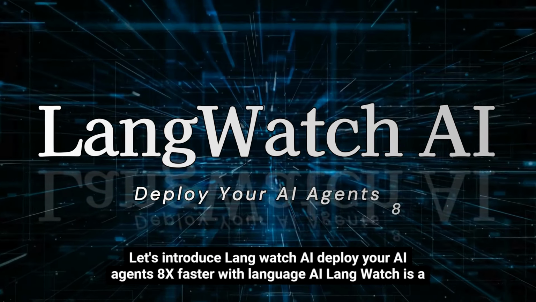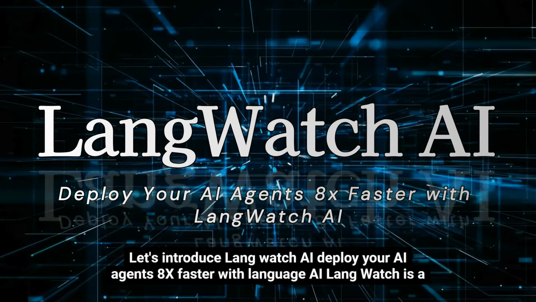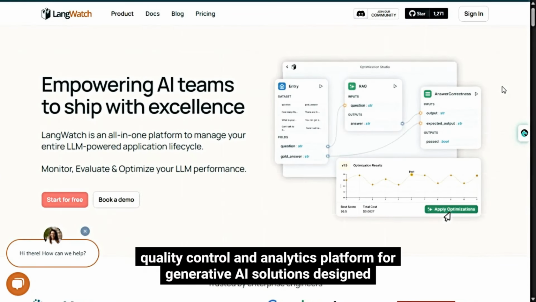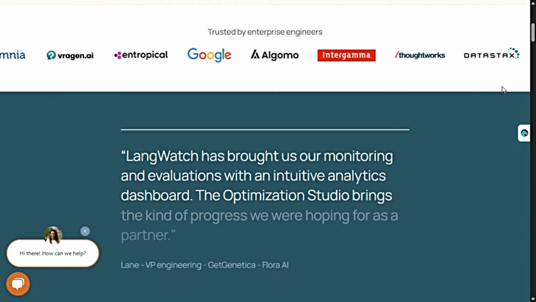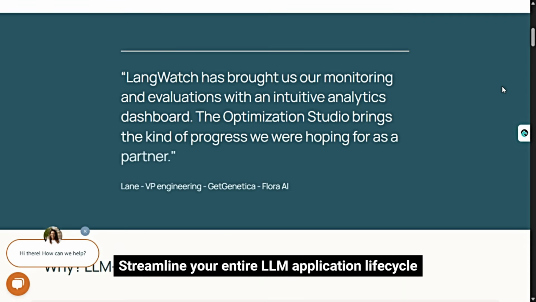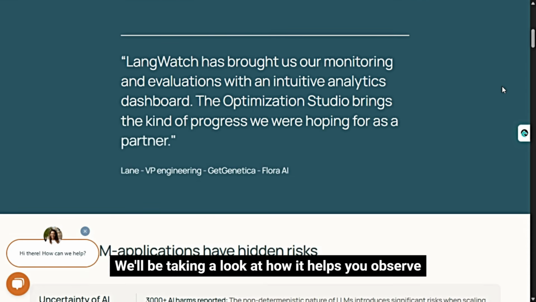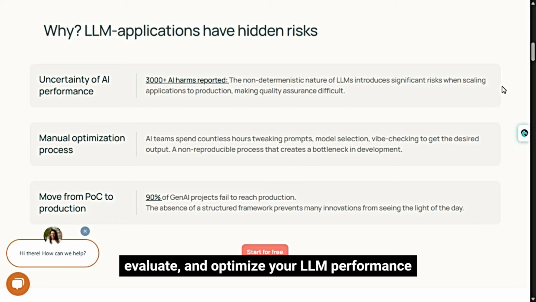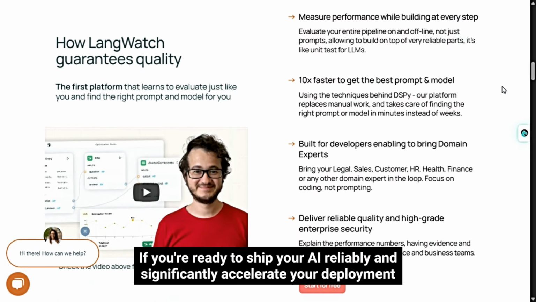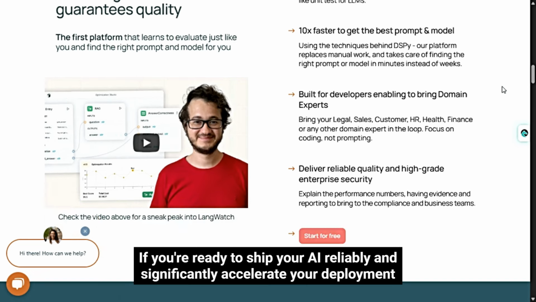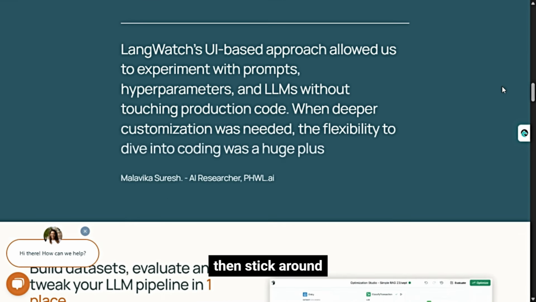Deploy your AI agents 8x faster with LangWatch AI. LangWatch is a quality control and analytics platform for generative AI solutions designed to streamline your entire LLM application lifecycle. We'll be taking a look at how it helps you observe, evaluate, and optimize your LLM performance. If you're ready to ship your AI reliably and significantly accelerate your deployment, then stick around.